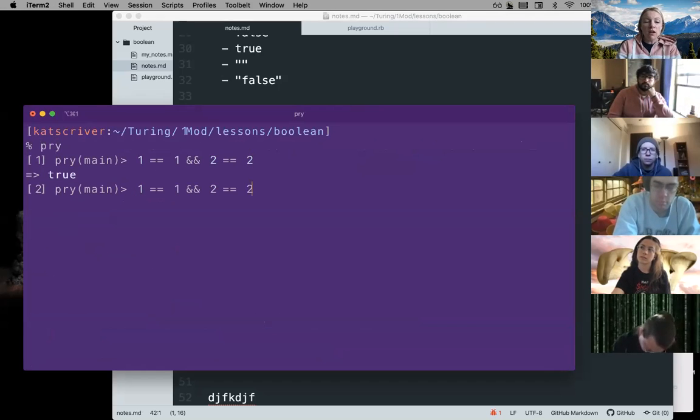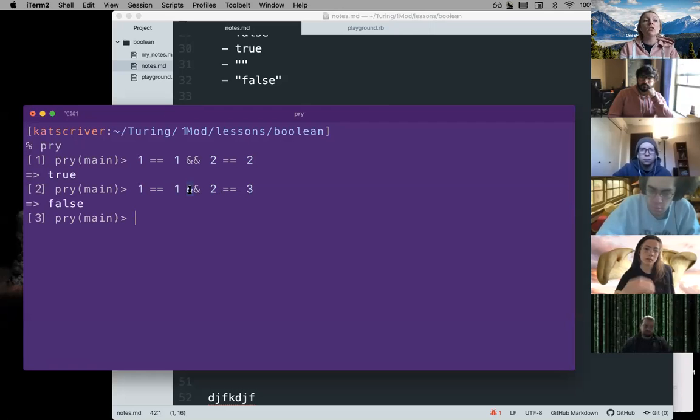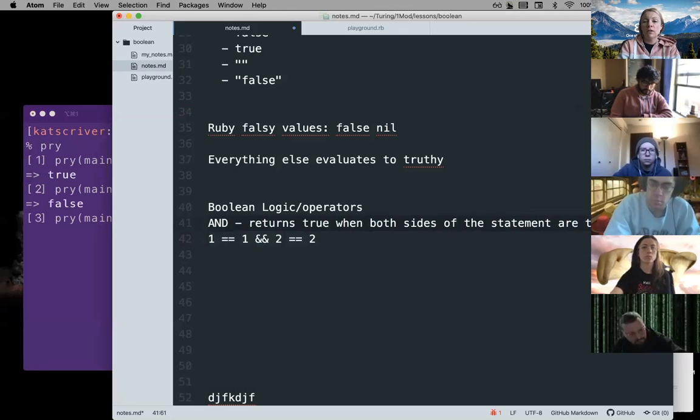If we throw it off a little bit, 2 should not equal 3, right? So this side should evaluate to true, and this side should evaluate to false, which would make this whole statement false, because the and operator is looking for both sides of the statement to be true. So we'll write this: returns true when both sides of the statement are true.